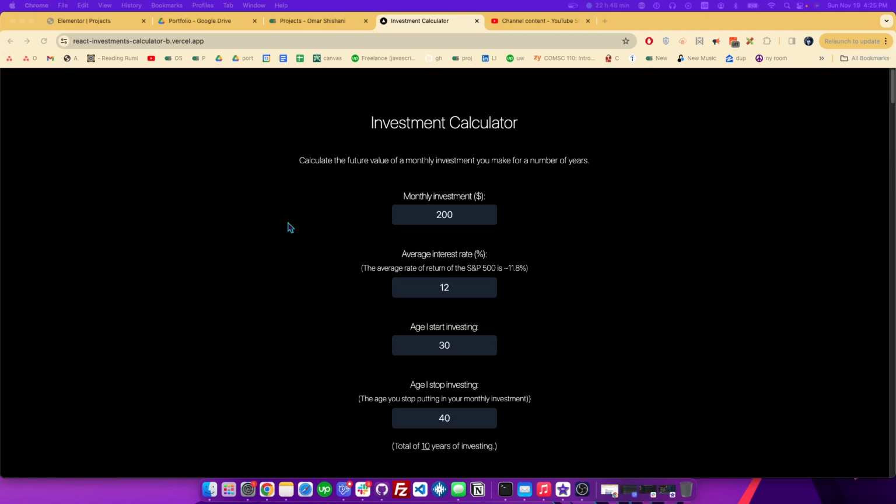Hi there. I wanted to showcase this investment calculator that I built with React and NextJS and Tailwind.